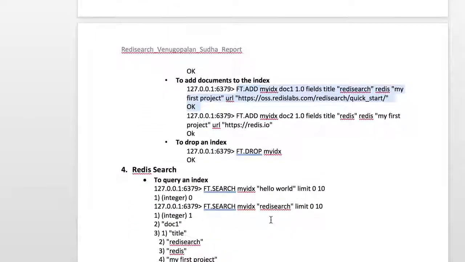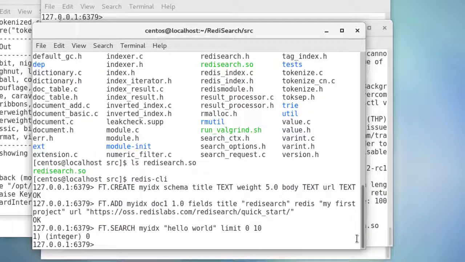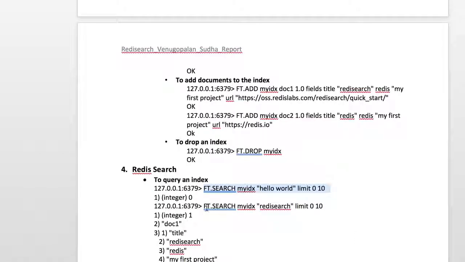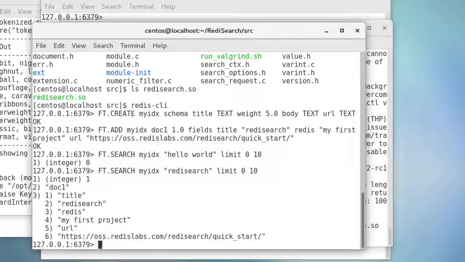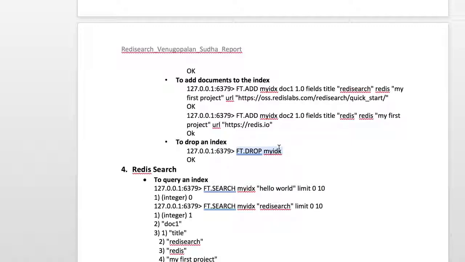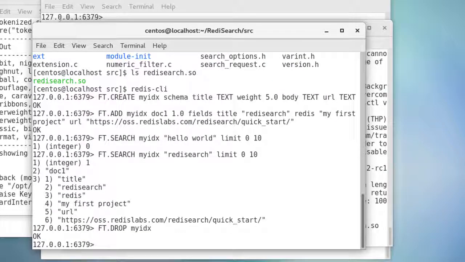And to search on the index, let's try searching an index that's not present in our document. Hello world, it says that there is no index present in your document. Now if we search for Redis search, it will pull down the Redis search document that we just inserted, and you get the response that can be fed into any front-end search system. You can also drop the index by a simple command, ft.drop, and that will drop the index. Now this is for all text related fields.